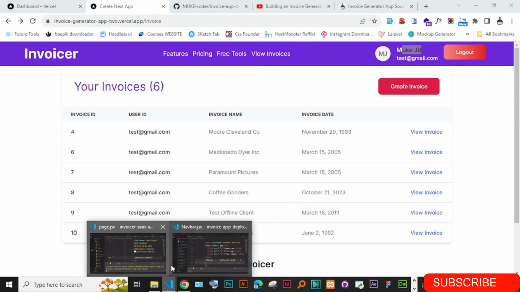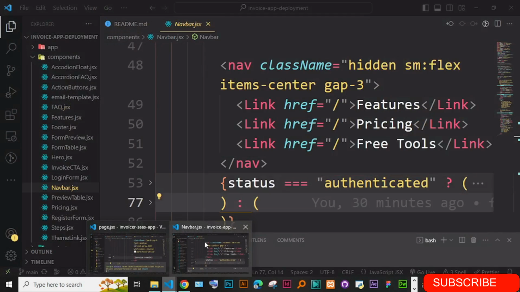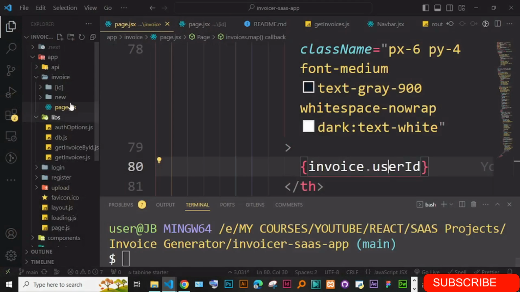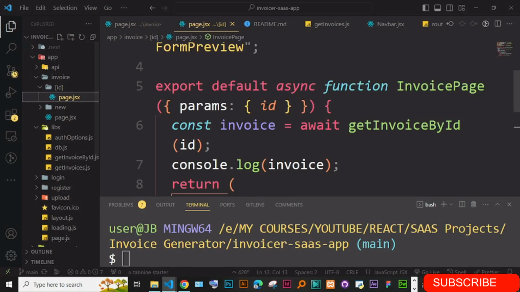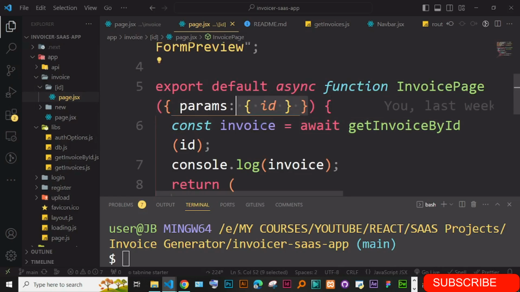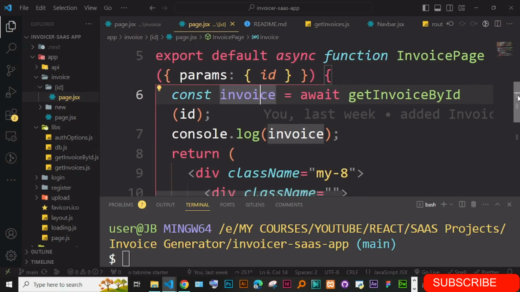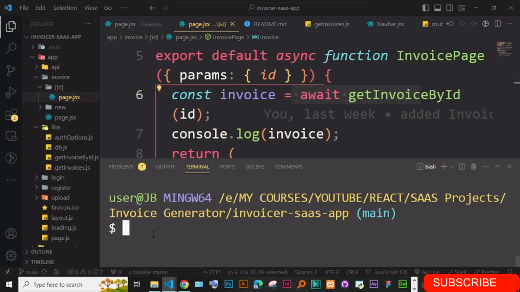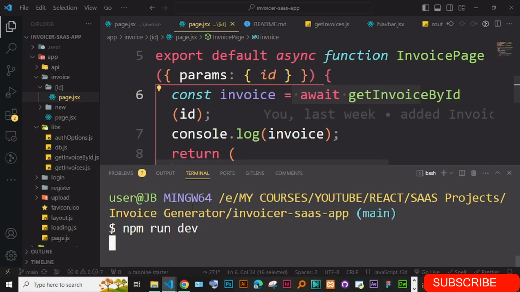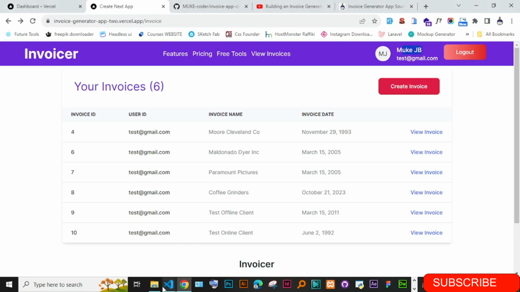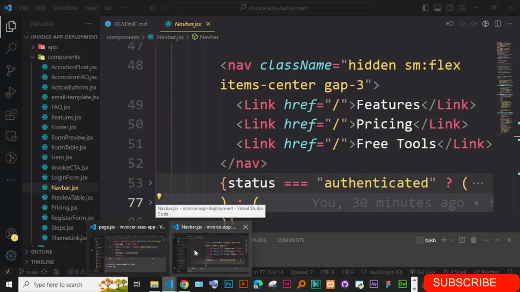Okay, so one thing also to notice is that on this page, on the detailed page here, we are getting these params and we are getting invoice by ID. By the way, let me also run this locally. Npm run dev. Okay. So that is some of the things that I made changes to in different parts.